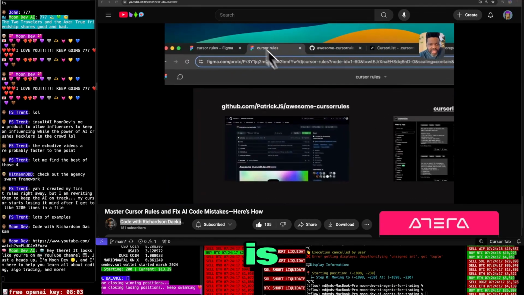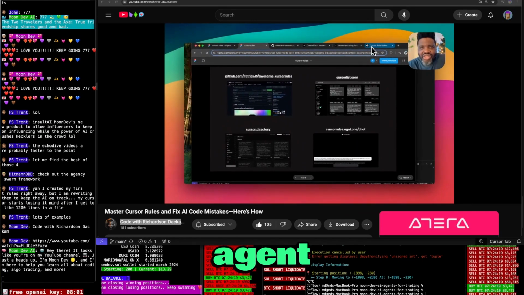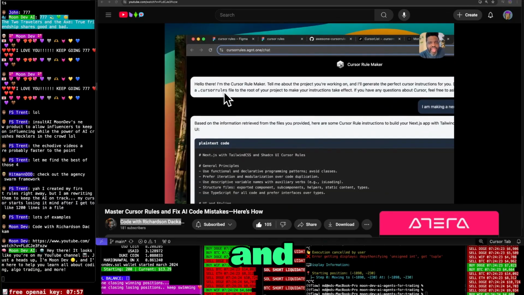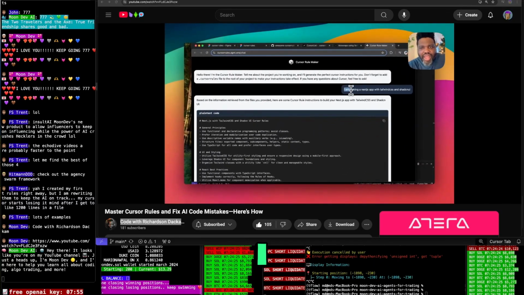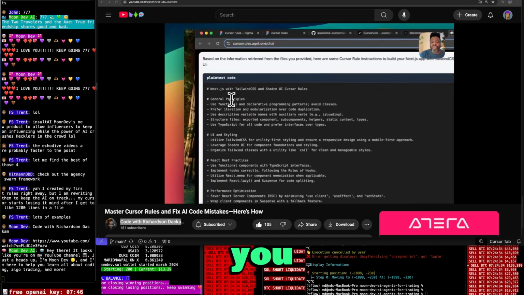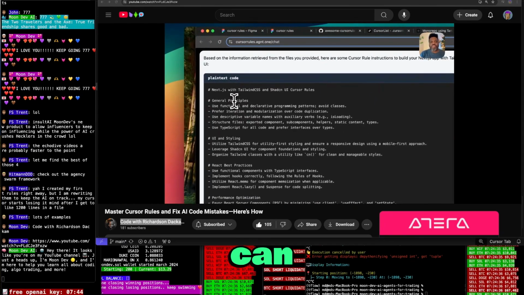The next one is Cursor Rules Agents. This is an agent that I found that allows you to write a prompt and have it generate a rule for you. Earlier today, I typed, I am making a Next.js app with Tailwind CSS and Shadcn UI to test it, and it generated all the rules for me. So this is something that you can use if you're not familiar with how to write rules, but you want a really quick solution where those rules can be generated for you.